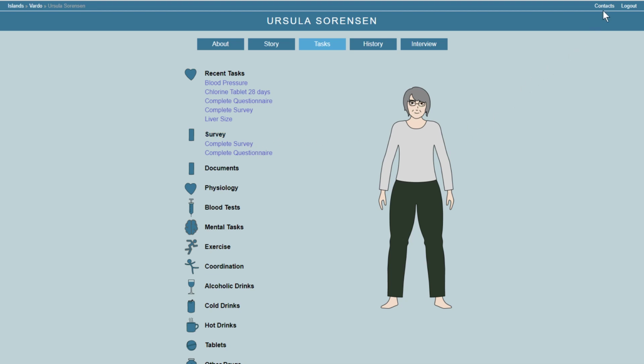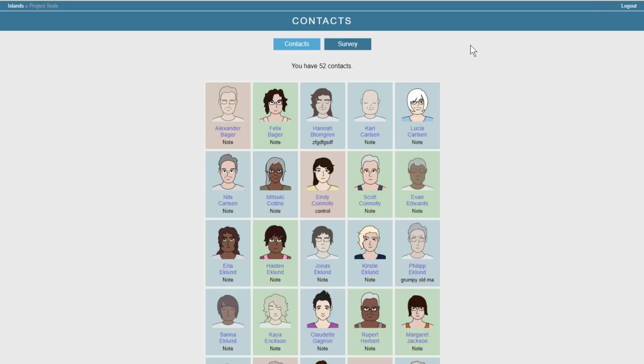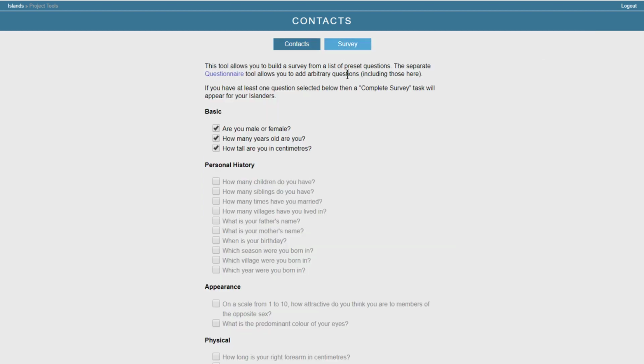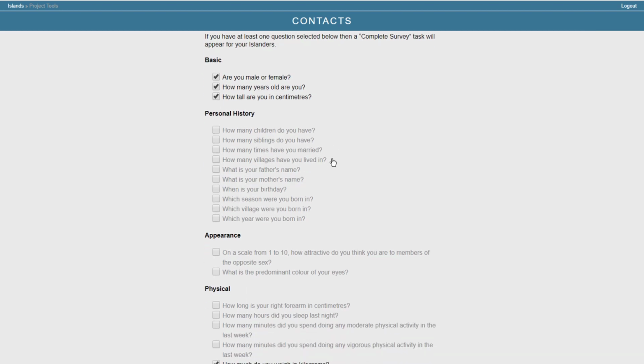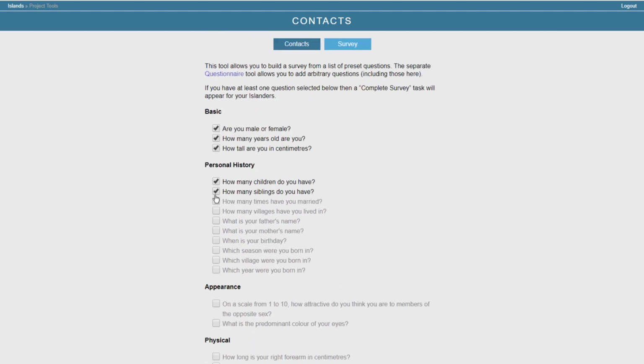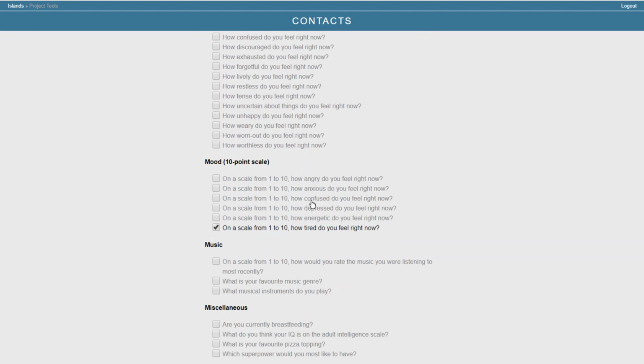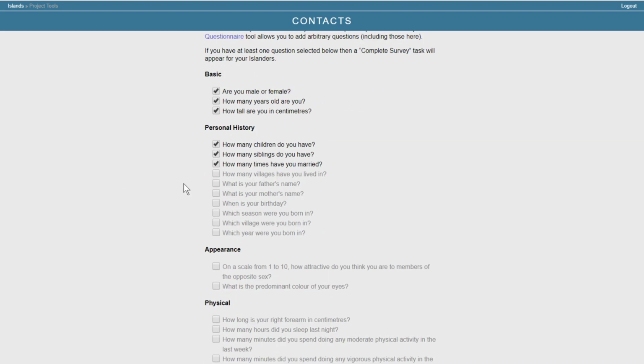So let me go up to the contacts. So that's the top right hand corner. And you can see here there's a link to the survey. So these are preset questions which the islanders can answer, so you can tick off whichever ones you want. Now I would advise not ticking off all of them, just because it will take longer to answer. There's an update button at the bottom of the screen. So when you tick them, you'll need to click the update button, and then they'll be active in the survey.